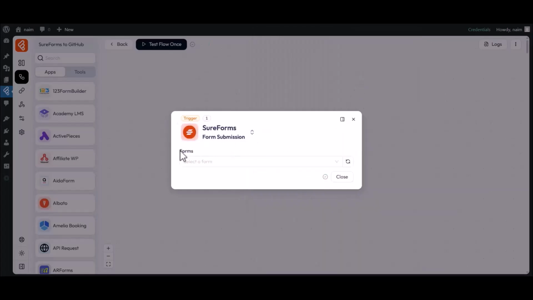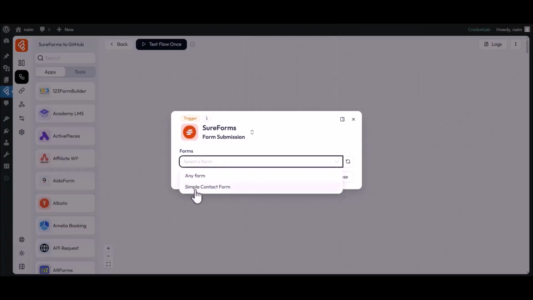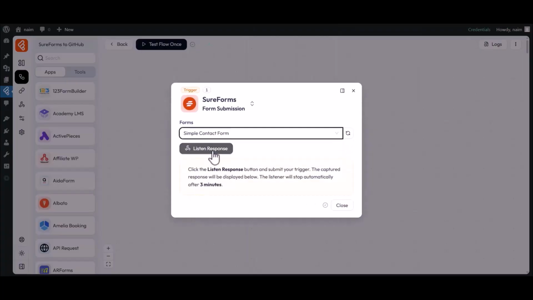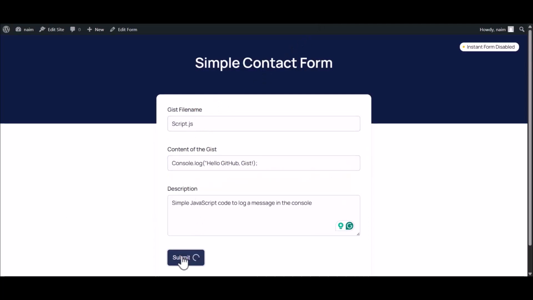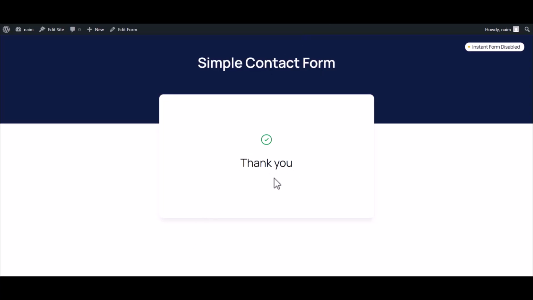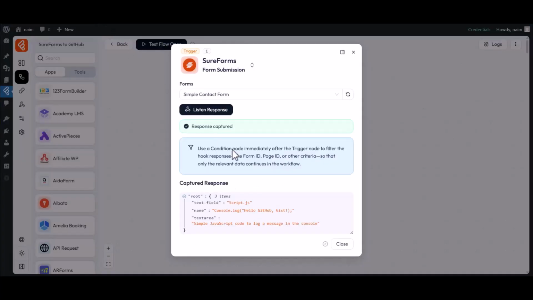Now, choose the form you would like to use from the drop-down menu. After that, click the Listen Response button. Then I will submit a test response from SureForms. Once the form submission is completed, the response will appear like this. The data will now be available in the next flow step as a variable to map.